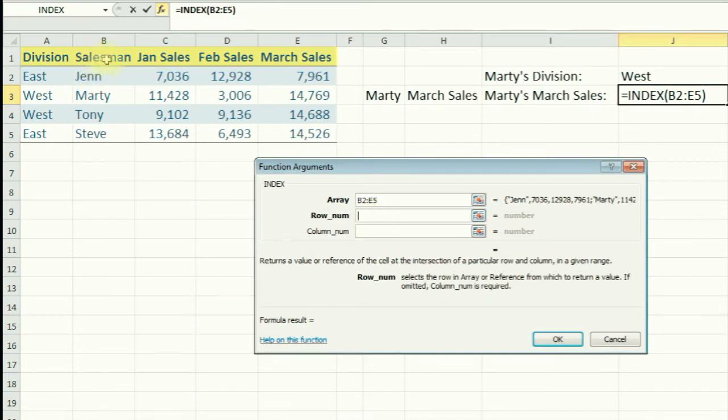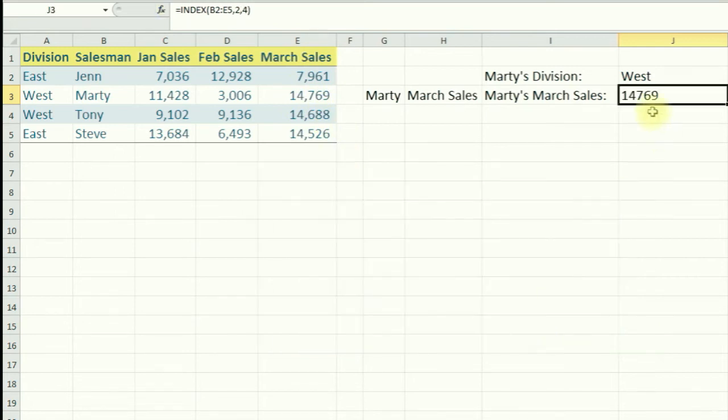What row number do we want to pull? So we want 2, because Marty's the second row. Which column do we want to pull? If we start here, so this is 1, column 2, column 3, column 4. So we want the March sales, so it'd be column 4. Click OK, and it's 14,769. So if we look, we've got Marty, we go over, and there's 14,769. So we basically did find what we needed.